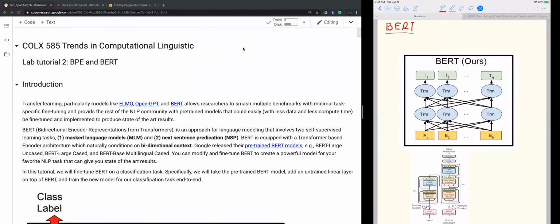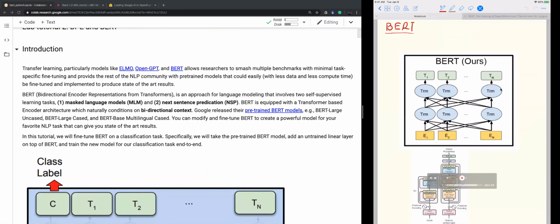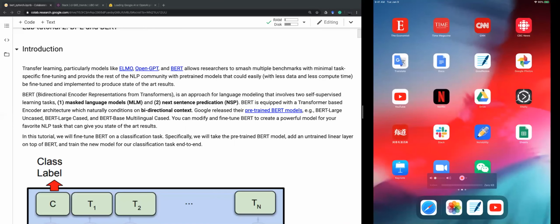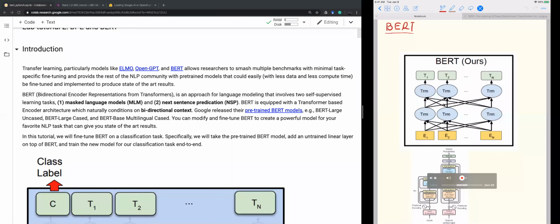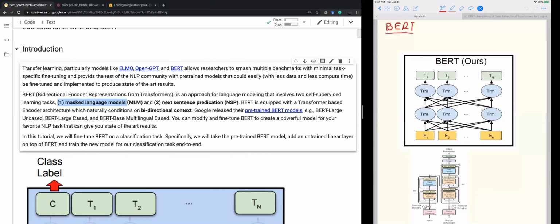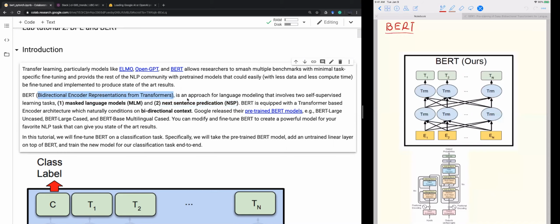In this tutorial, I will introduce how to use BERT. Let's look at this part first. Look at this note. This is BERT. BERT is an architecture for language modeling, and in BERT, we pre-train a language model with two tasks. First is the masked language model. Second is the next sentence prediction. And BERT stands for Bidirectional Encoder Representations from Transformers.